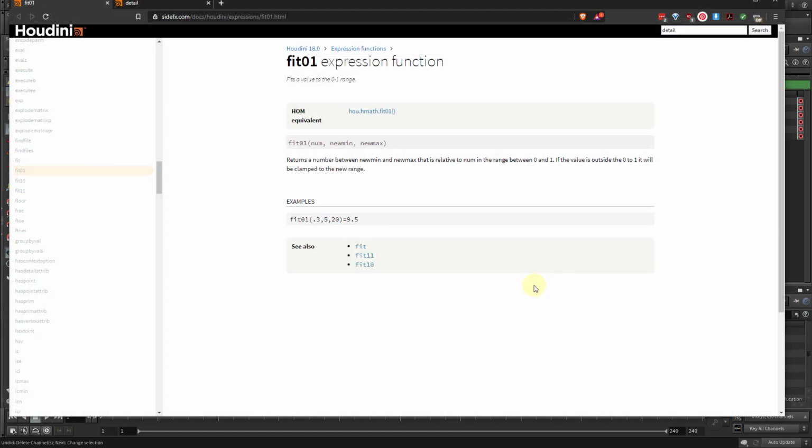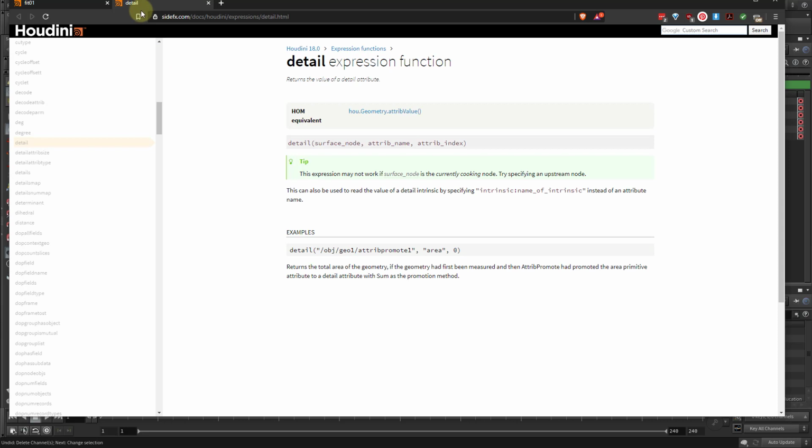The first command that we're going to use is the fit01 expression, and basically it fits a value to the 0 to 1 range. So if you have any number, you can assign a new minimum and a new maximum to replace the 0 to 1 default. The other command that we're going to use with the metadata node is the detail function, and that returns the value of a detail attribute. So as we mentioned before, the metadata in the for loop returns a detail attribute, and we're going to use that for our purposes.